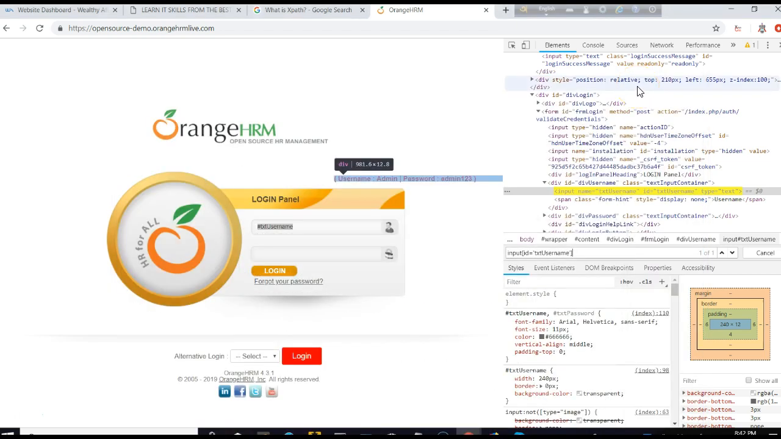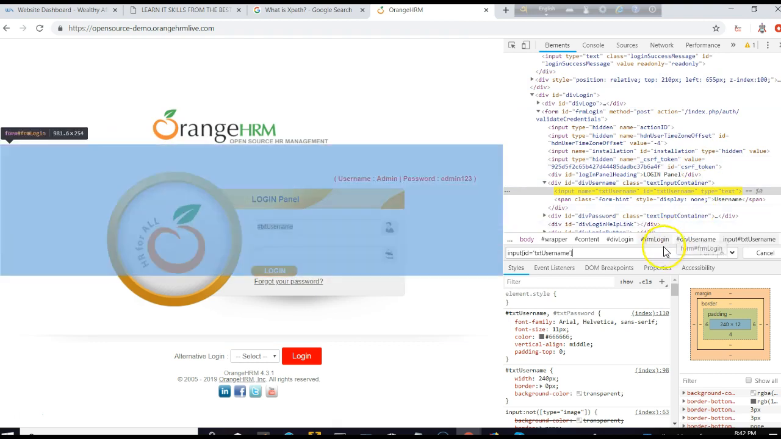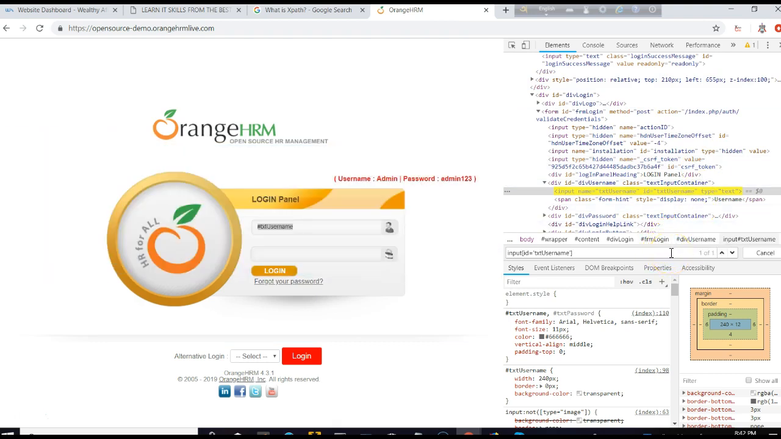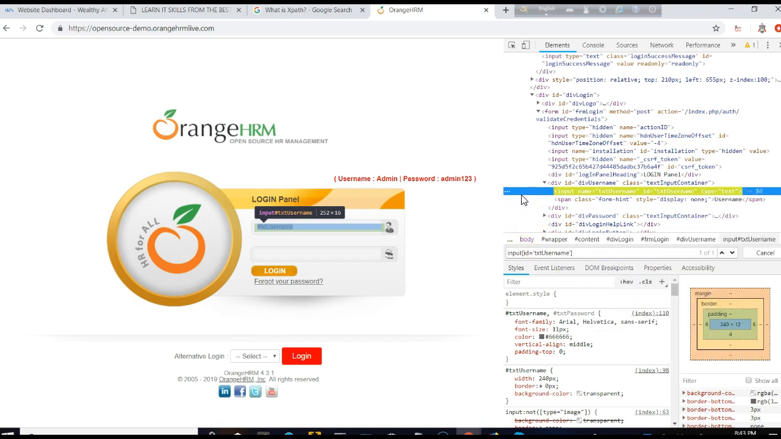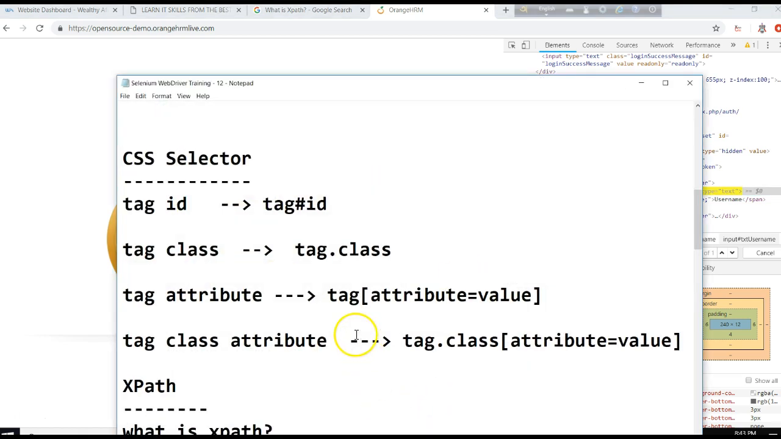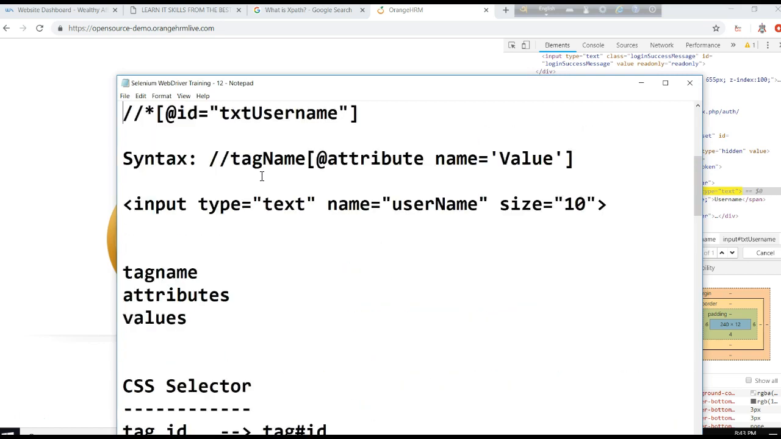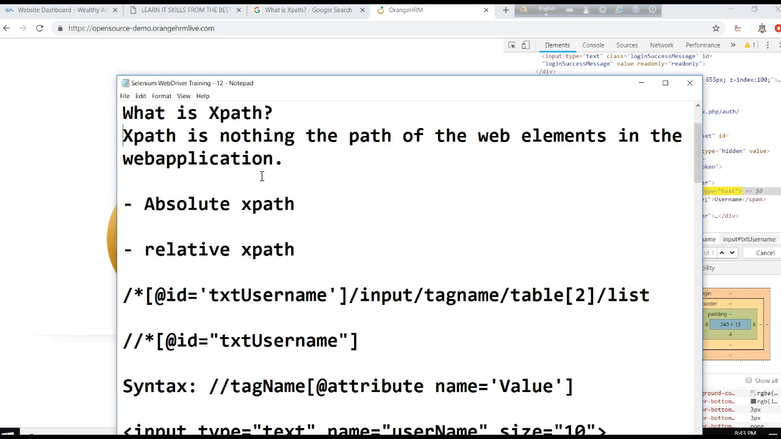Even in your real world project, you will maybe experience it only once or twice a year, or in your whole life maybe you are not experiencing it, especially the CSS selector. But regarding Xpath, you will face it a lot of times. That's why it's mandatory to learn how to customize your Xpath, and this is a very popular interview question.